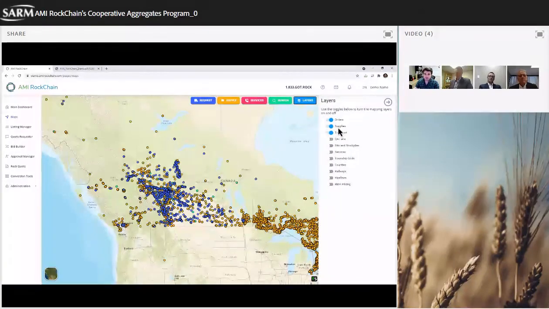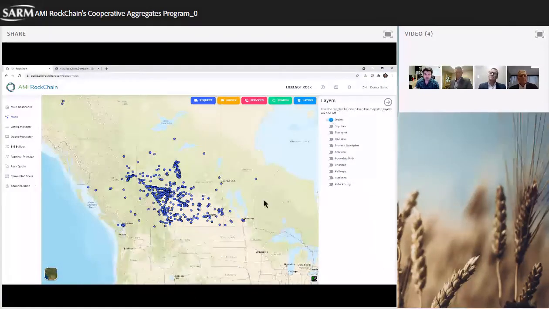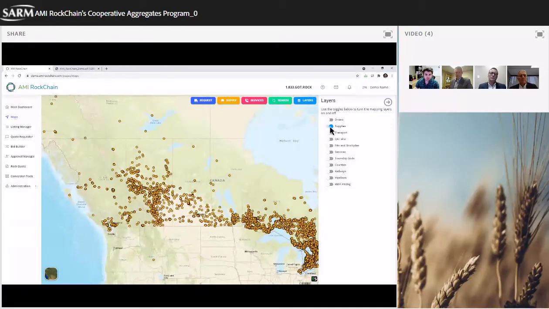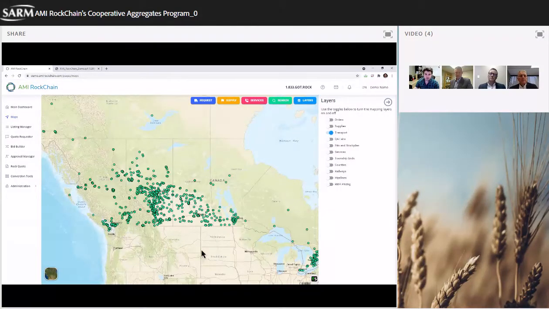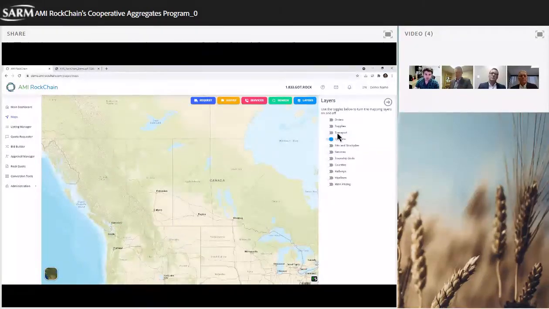So what we can look at here is all the different suppliers, orders, and transporters that we have in the system. If I turn some of these off, you can see these are historical orders that have been submitted to the system. If I look at just suppliers, these are all the different supply points that we have in the RockChain platform. Like Dana mentioned, we have just about 8,000 points of pits that we can pull from, as well as over 1,500 trucking companies that we have access to and utilize our platform. And additionally, we have quite a few different quality labs that we can use for doing quality control on your products.